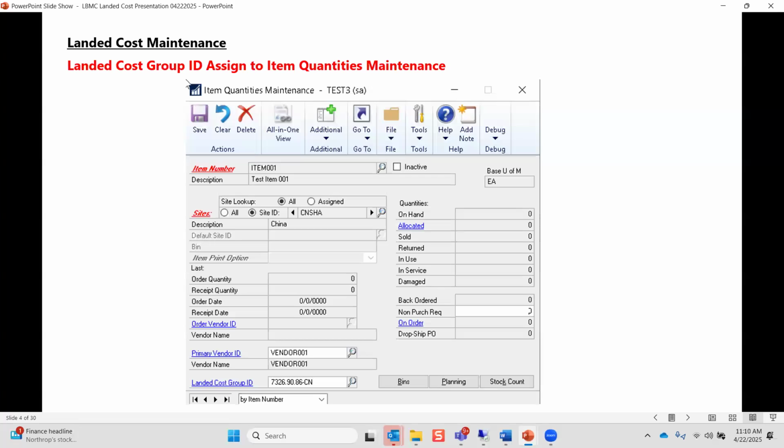At your item quantities and sites window, we have a landed cost group ID that can be assigned per site. So when a purchase order is placed, that landed cost group ID will default. Oftentimes, it's for easier, simpler use so that whoever is purchasing the product does not have to go out there and enter it into their purchase order. But it is not a requirement.